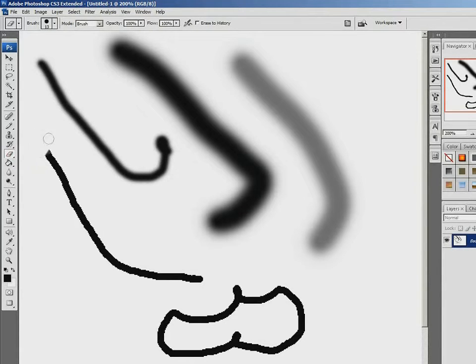Watch, not a trace of the line. Let me explain what happened. The eraser just painted over the line in the background color we had selected. See?